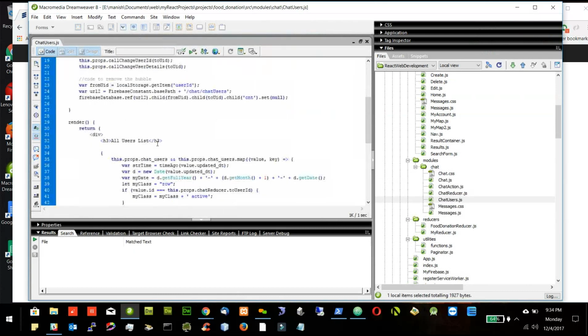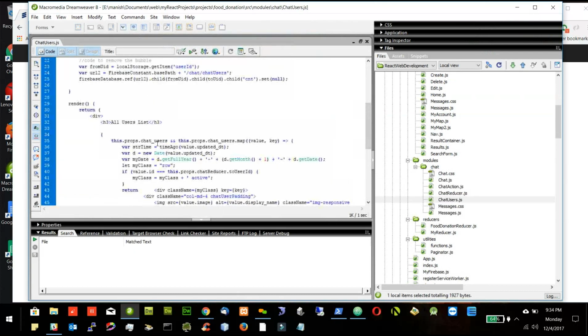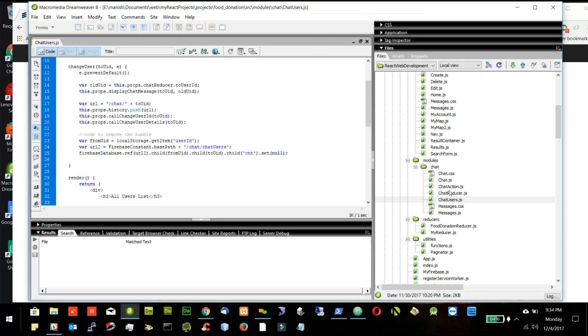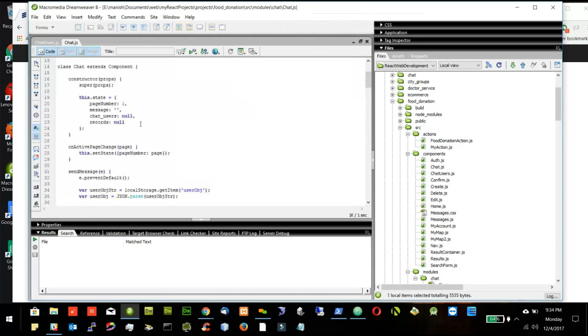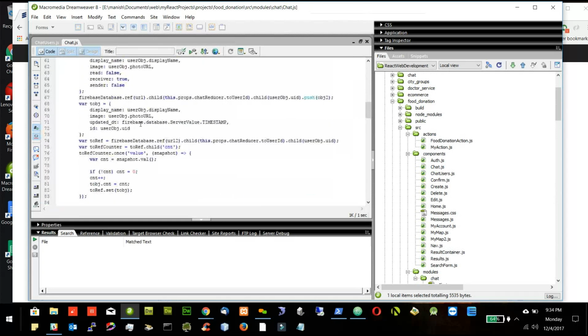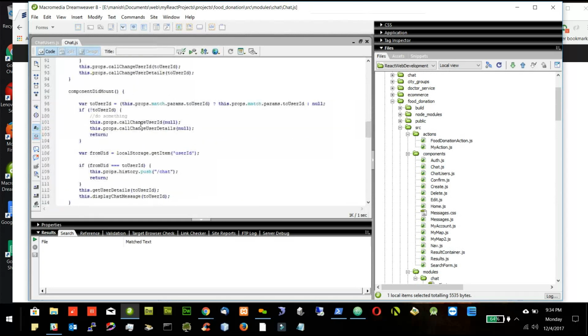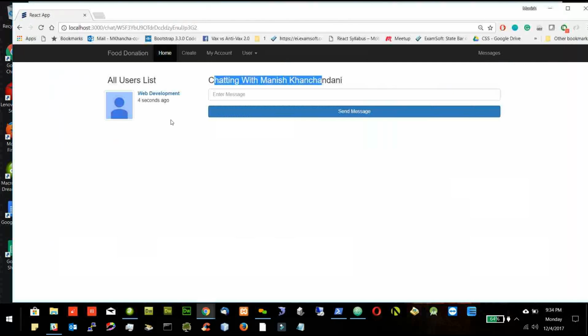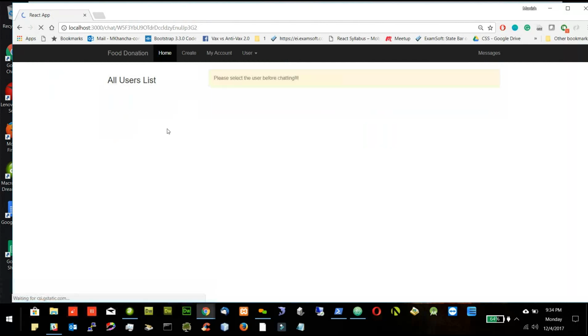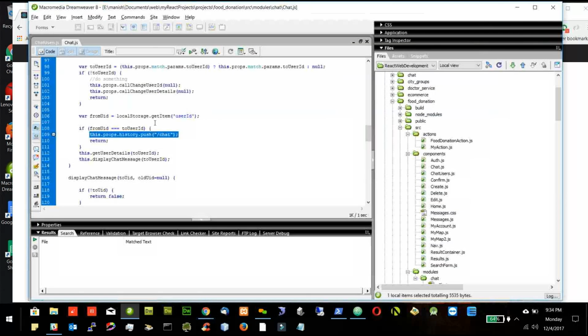If I go to chat users, and not chat user, chat.js, and I'll see if from user is equal to to user ID, I should go to the chat page. But here I'm not going. Let's see why.